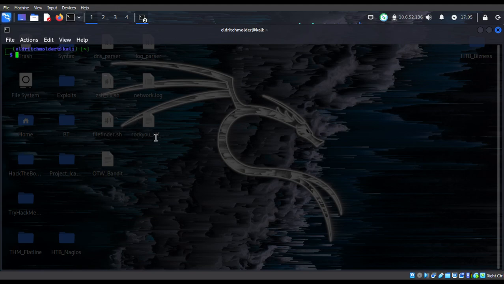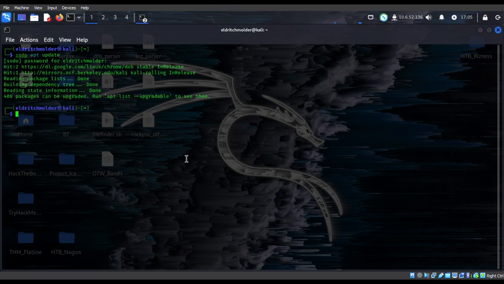The first thing we're going to do is a sudo apt update. Make sure our machine is up to date. It's going to ask for your password. Go ahead and enter that. And you can see it's working, and away it goes. All right, great. Looks like that completed just fine.